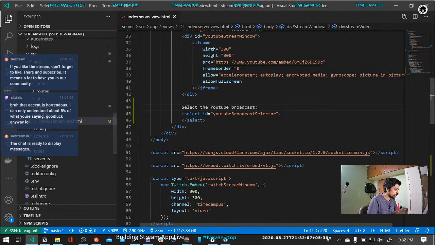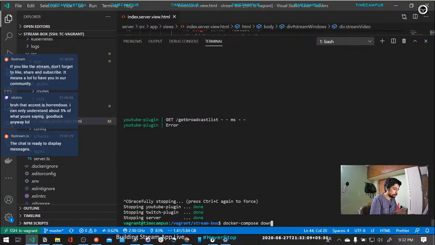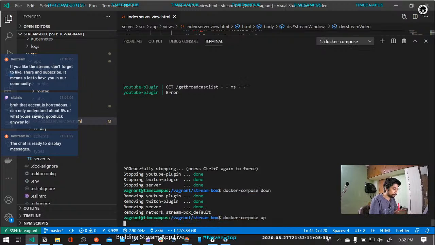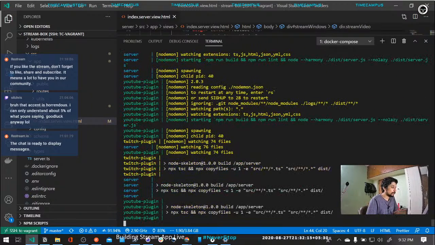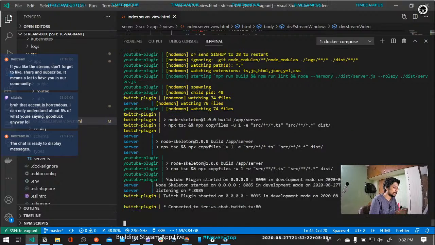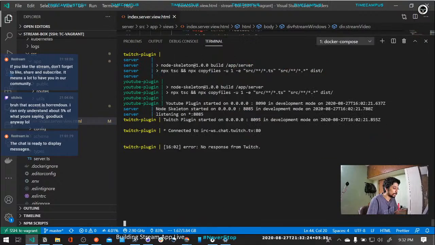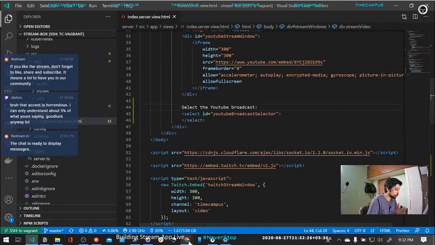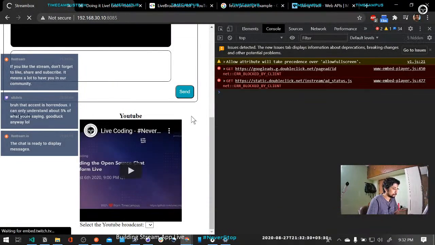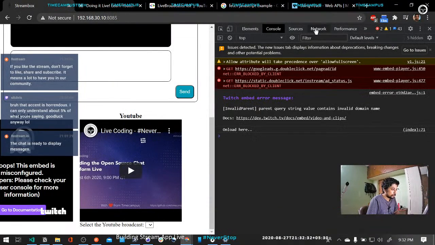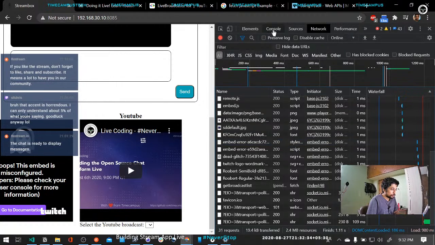Okay, I have replaced the token and I am going to run docker compose down and docker compose up again. So the token which I actually got was from the playground, which has an expiry of 30 minutes. Probably it got expired. So I have refreshed the token, and what I'm going to do now is refresh the page. Now it should work.